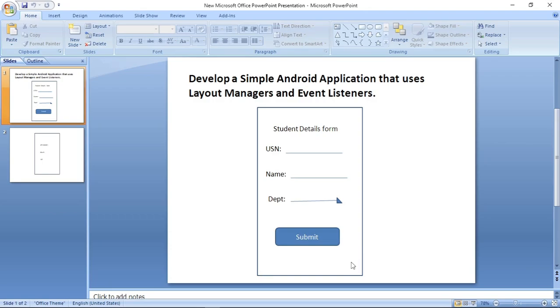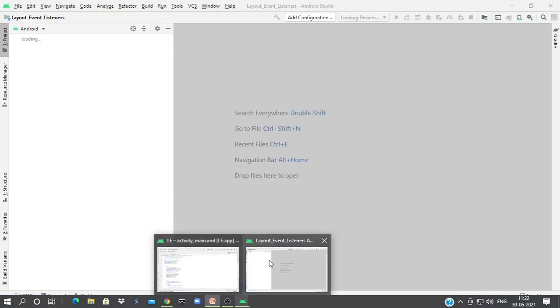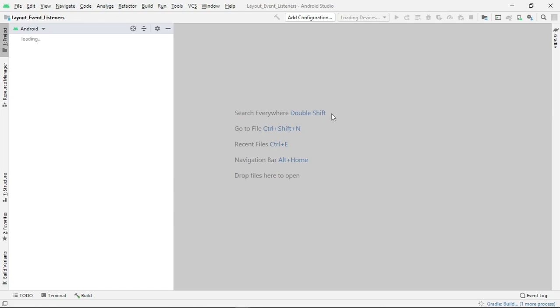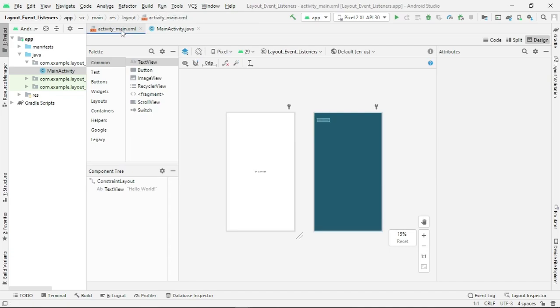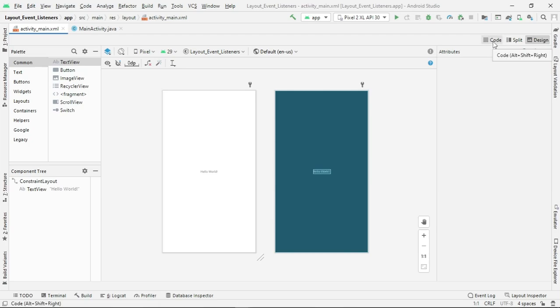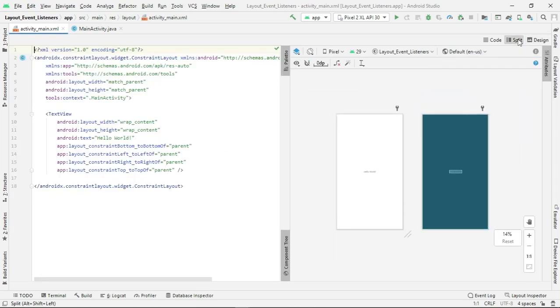So this is my design, and I will design it in Android Studio. It takes a few minutes to load the Gradle. First, we'll design our application. Go to activity_main.xml. There are three options available. You can write the code, or you can drag and drop and design it. And one more is split, where at a time it displays the code and your design. I'll go with the design.